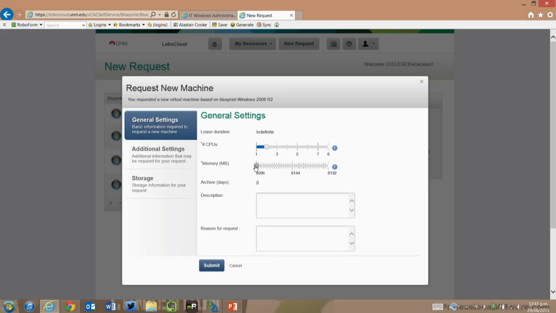Same with the memory. They have the ability to go in here and select memory, and it's all click and drag, as you can see. The description really is what it is. When you put information in that description field, it gets sent into the database, and that stays with that VM as it's provisioned. So I'm just going to call it the app. Reason for the request. That ties to that request policy.